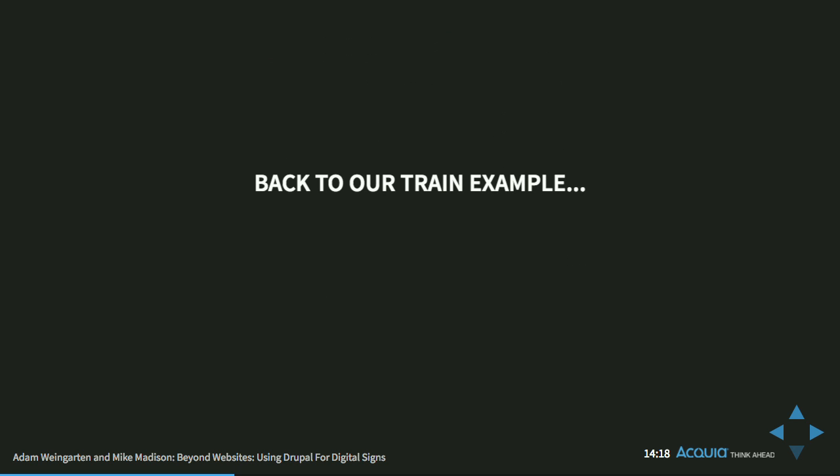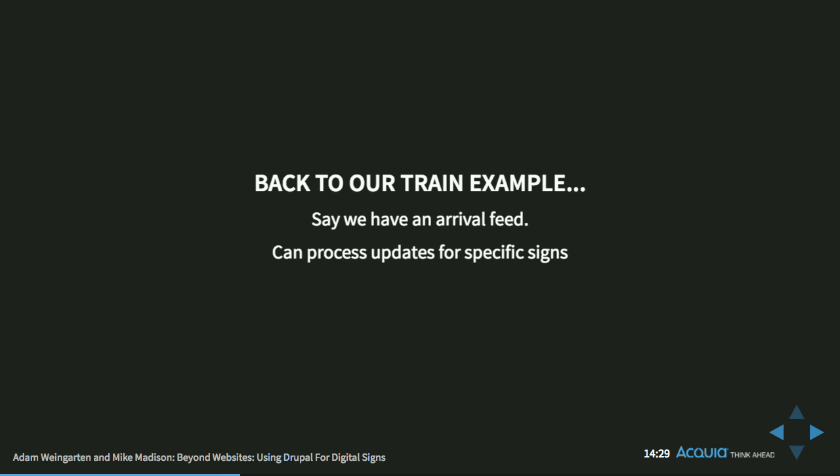The content model can actually inform that parsing as it occurs to make sure that it gets to the right place. So if we're talking about our trains, let's say, for example, we have an arrival feed that's actually monitoring the red line as it moves through Washington, D.C. As that train is coming into a particular station or approaching a particular platform, we can make sure that the signs on that platform get notified. Hey, the train is 3 minutes away, it's 2 minutes away, it's arriving now. That data is only relevant to that platform. And we can use all of this to make sure that the signs know when some data, whether it's the arrival or news or something else, has changed.